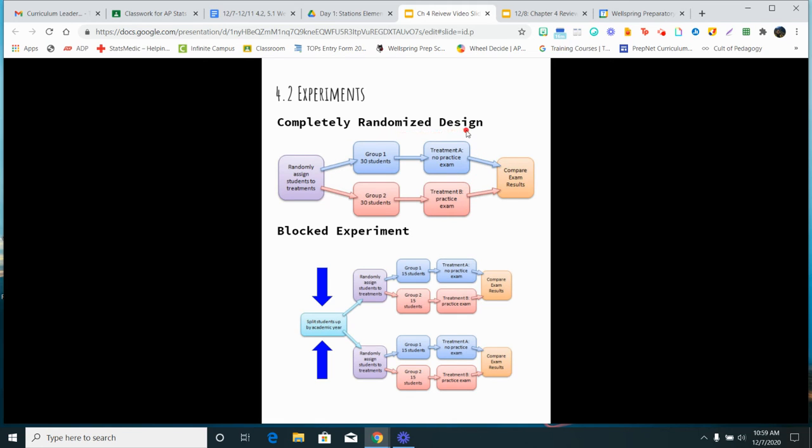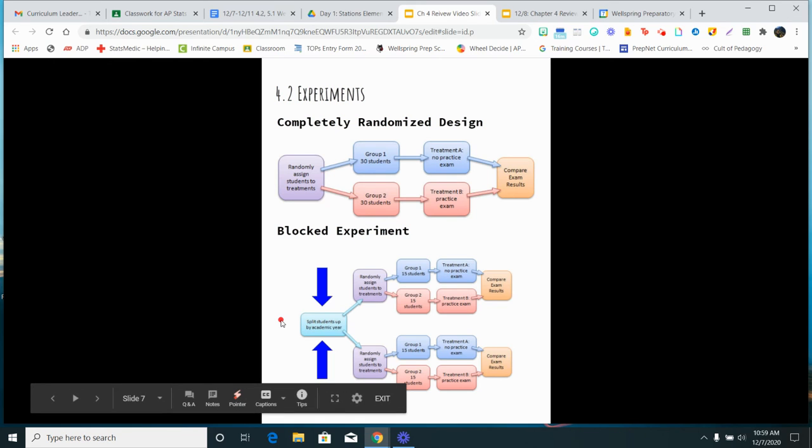This is a completely randomized design. In terms of a block design, you have to add a step. The biggest step to add is just splitting your population down by some sort of characteristic. That characteristic is something you think will affect the results. So doing a blocked experiment can lower the variability if you think there's something that's going to mess up the results you're seeing at the end or influence them somehow. So split everybody up, then run your experiment on each group.